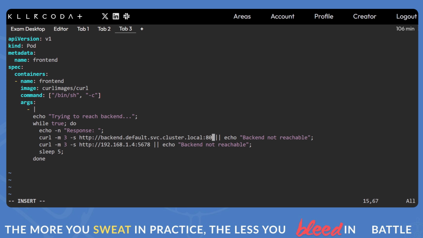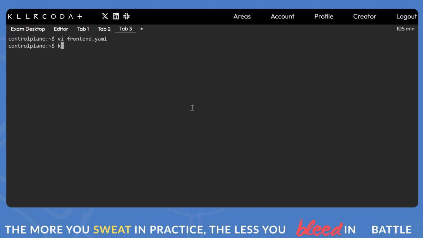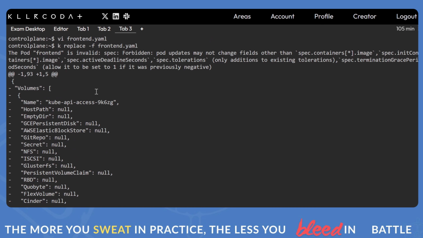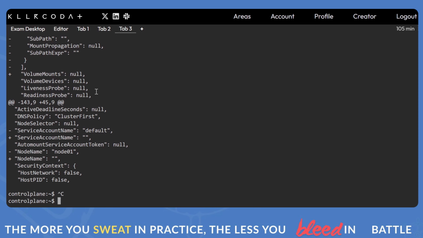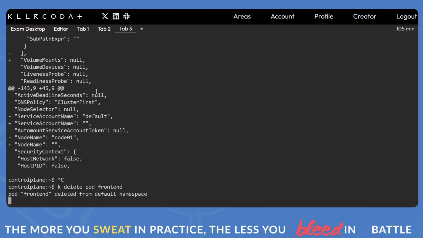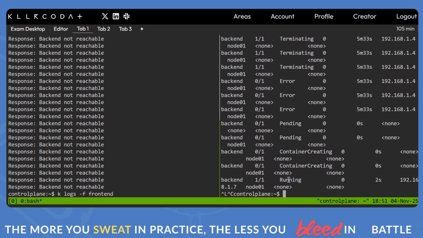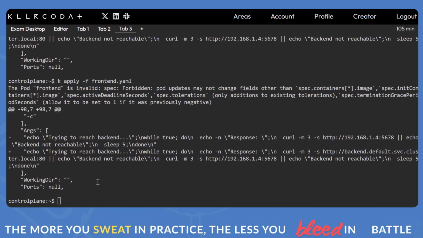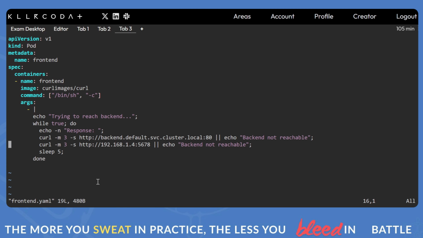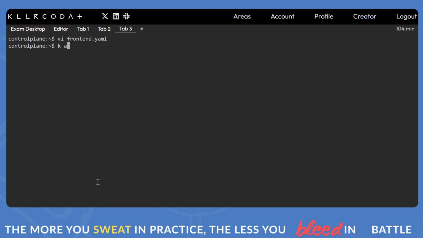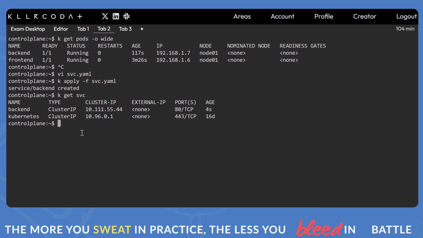We'll replace this. I'll save first. So kubectl replace -f for the content. No, to be sure, I will delete the content and then apply. So we will go back to this. I will delete this and apply. The pod is created and now we'll see.